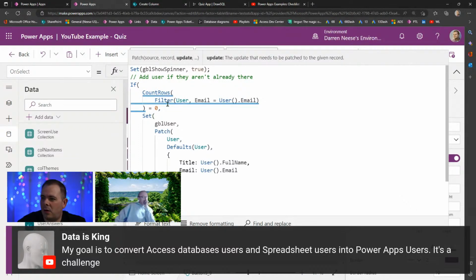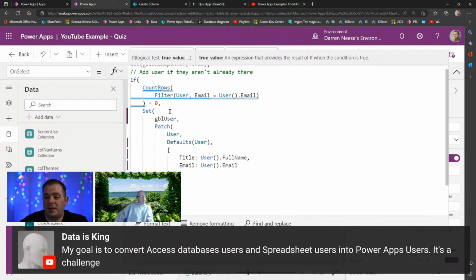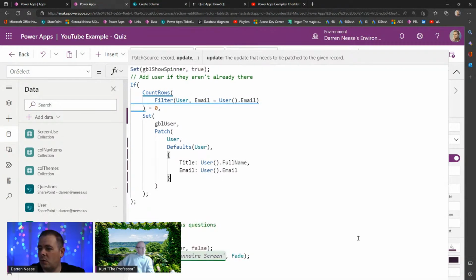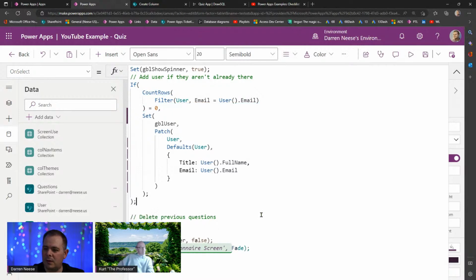Now, if they're already in this user table, we're going to get a value of 1, which will fall to the false part of this If statement. I don't really need to do anything in the else block because they're already in there. There's nothing else I want to do with them. But if you wanted to update something, maybe another field, you could put it in a completely different Patch, go get that record, and patch it. But for right now, we'll just leave it simple as is. So we add them right here.